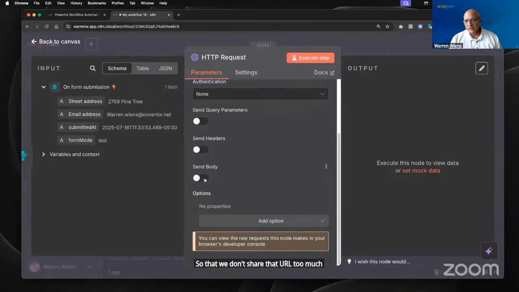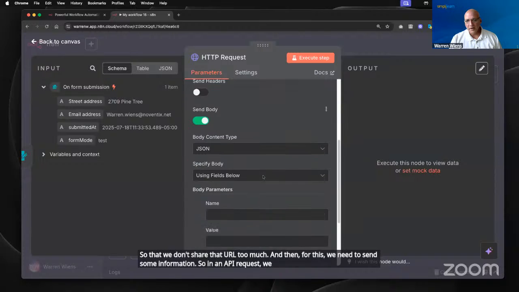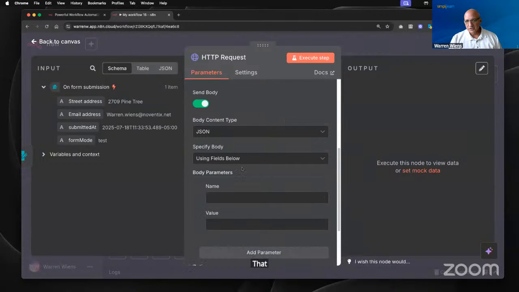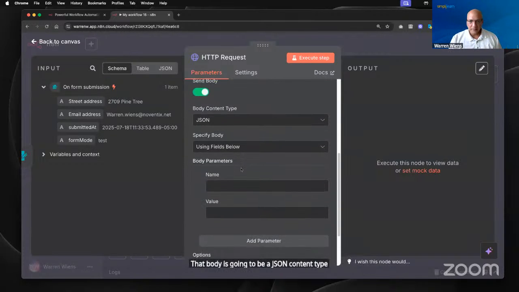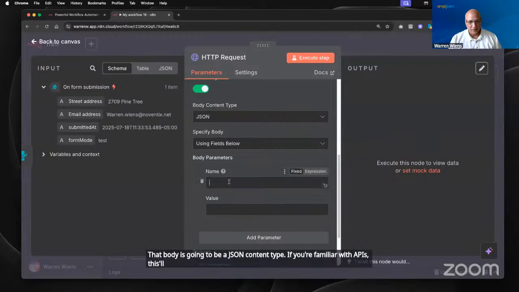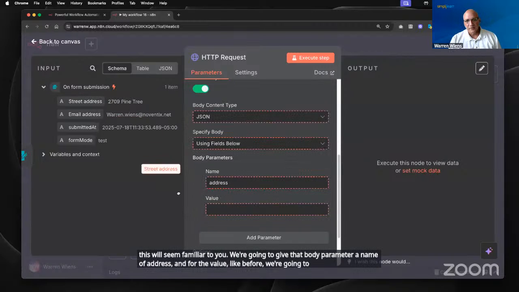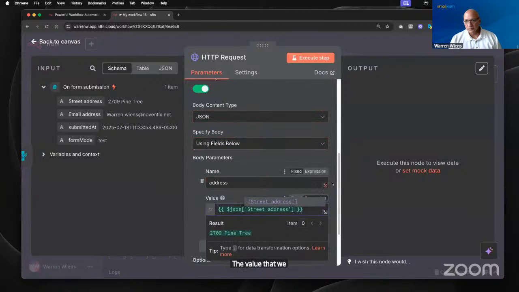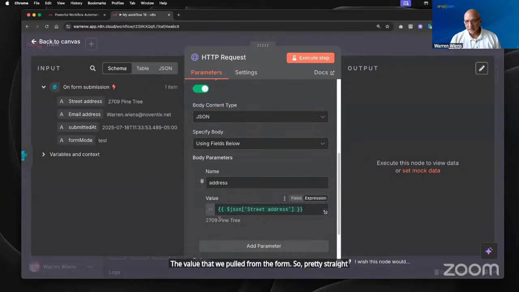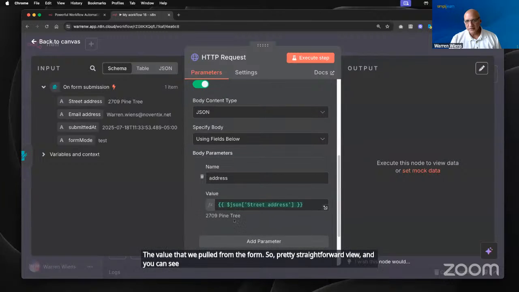And then for this, we need to send some information. So in an API request, we want to send a body. That body is going to be a JSON content type. If you're familiar with APIs, this will seem familiar to you. We're going to give that body parameter a name of address. And for the value, like before, we're going to just pull in the value that we pulled from the form. So pretty straightforward view, and you can see it's actually replicated it down here. So I'm going to execute this step.